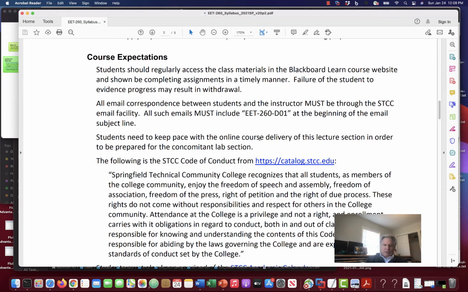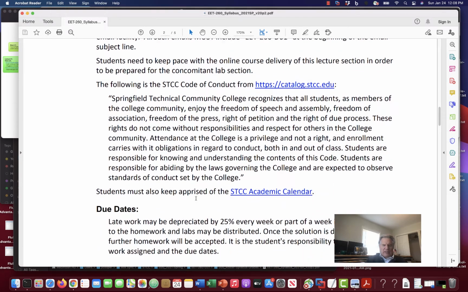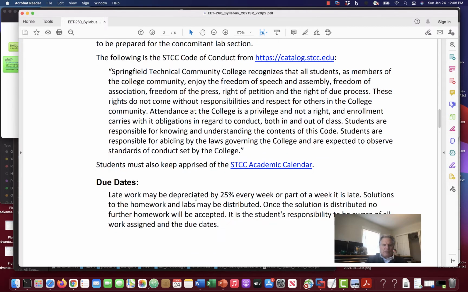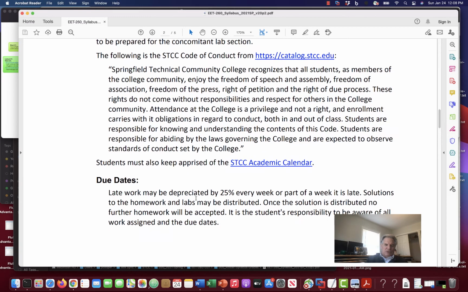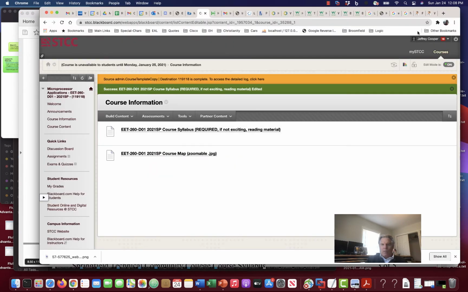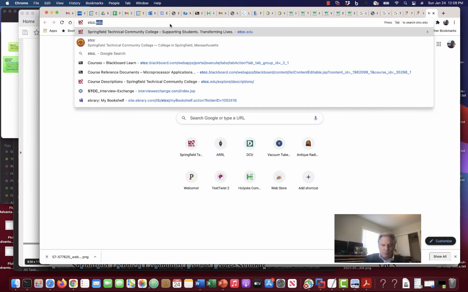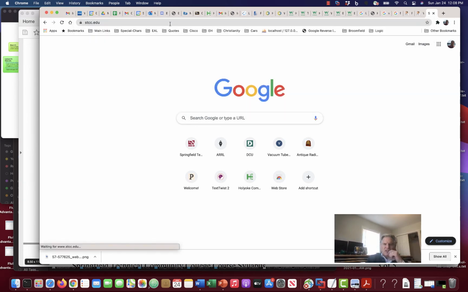Students need to keep pace with the online course delivery of this lecture section in order to be prepared for the concomitant lab section. I think we already said that. You got your code of conduct. It's available from the STIC website. Students must also keep apprised of the STIC academic calendar. And the STIC academic calendar, in case you don't know, let's go out here to the glorious STIC website. And here's the STIC website.